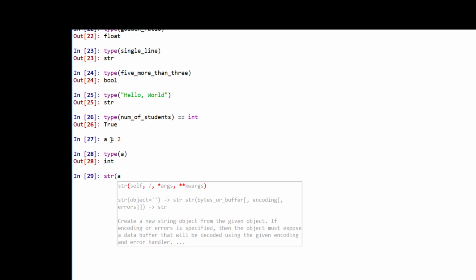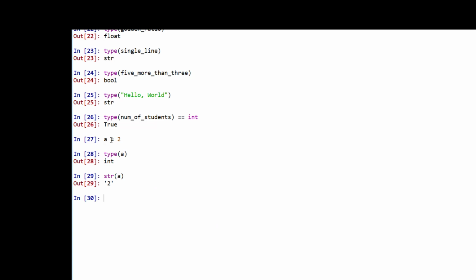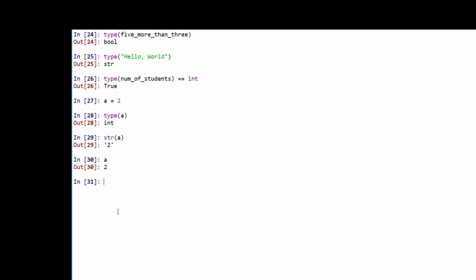So for example, if I pass it a, I will get back '2', but this time, as you can see, it is with single quotations. So this means that now the value a, which was before an integer, has been converted into a string. So let's say that I create a variable and call it b, and let's say b will hold the output of this function call.